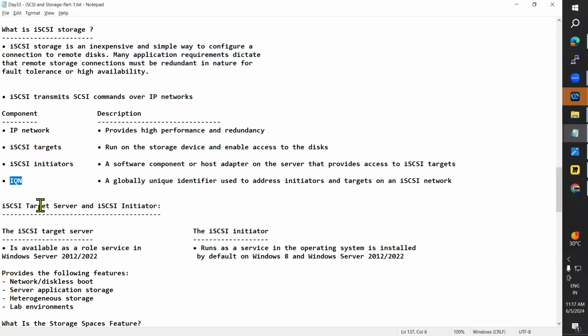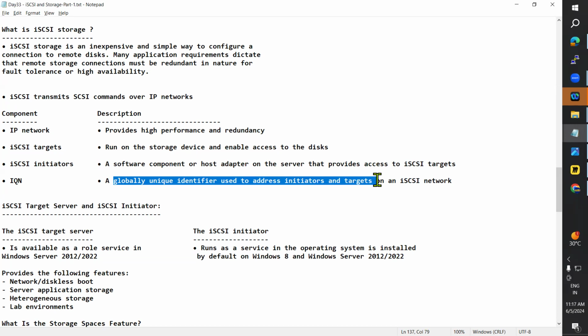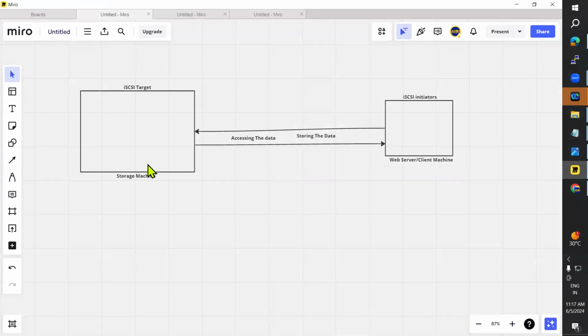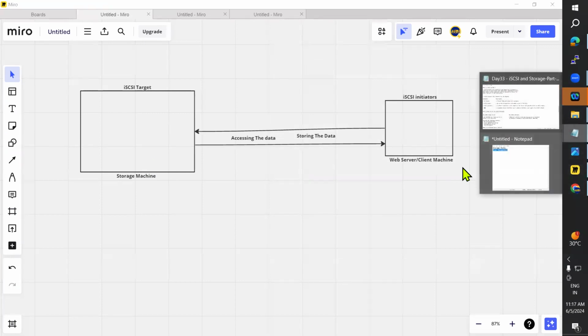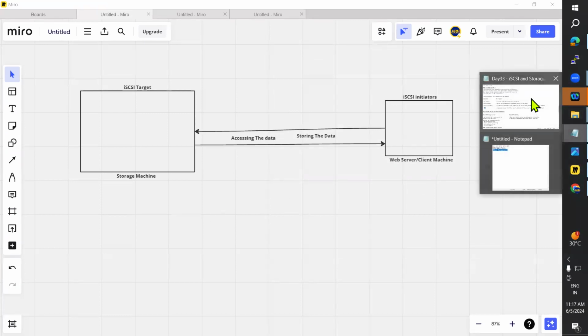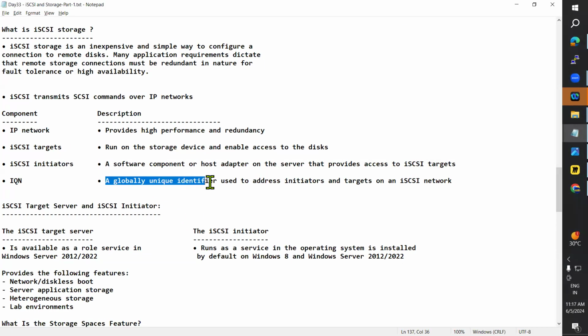Next, IQN. What is IQN? IQN is a unique identifier used to address initiators and targets on the iSCSI network. So this IQN is a unique name for the iSCSI target server. IQN is a unique name, a globally unique identifier used to address the initiators and targets on an iSCSI network.